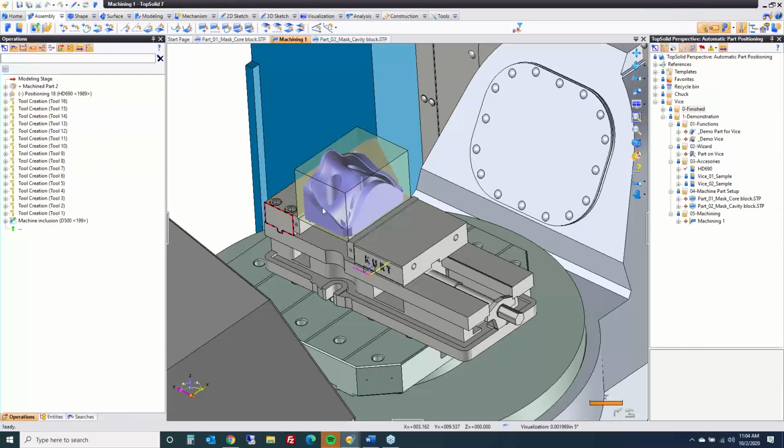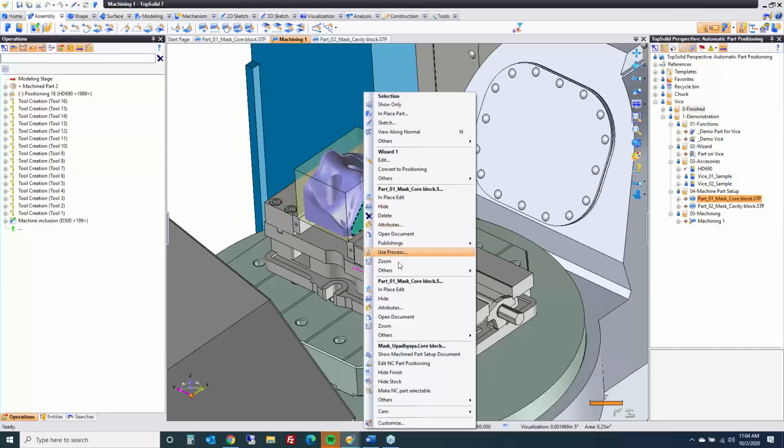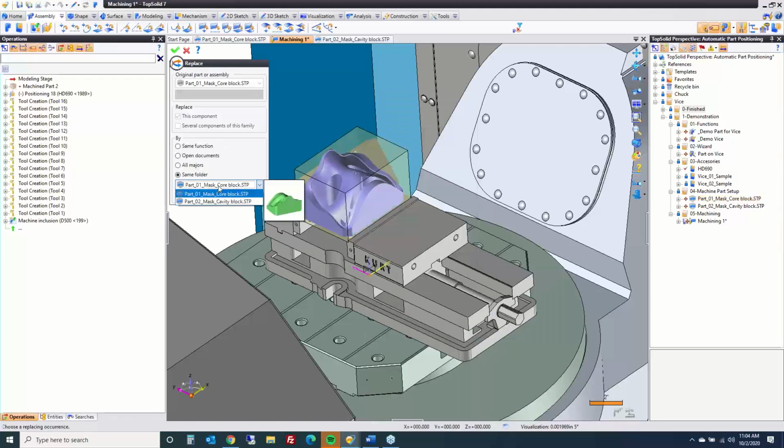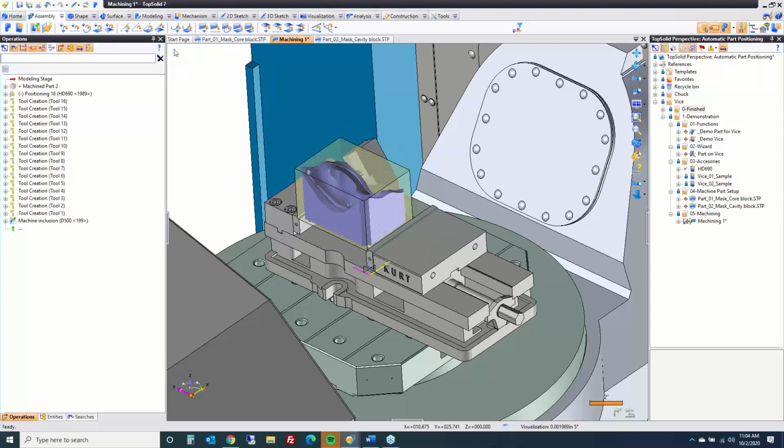Let's say that we didn't want this part in here. I can come in here, come to others. Go to replace. And I can go to here. And notice it's updated with the correct new part, and all of our positions are updated.